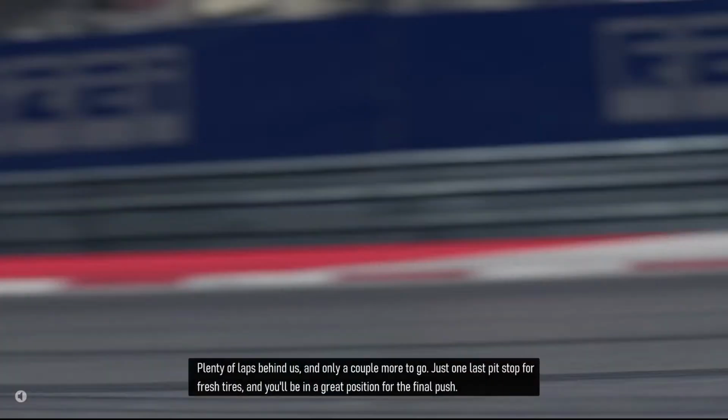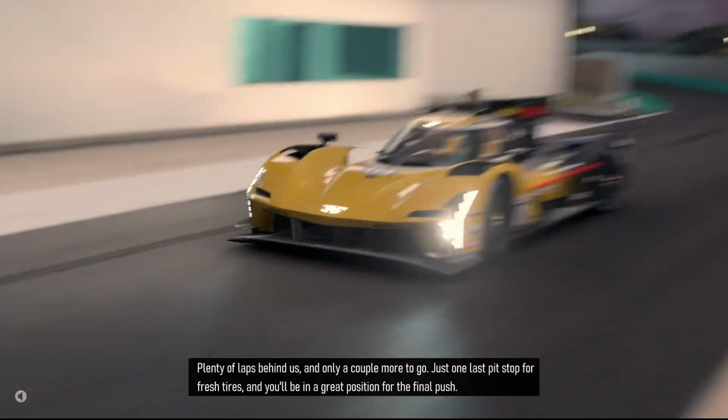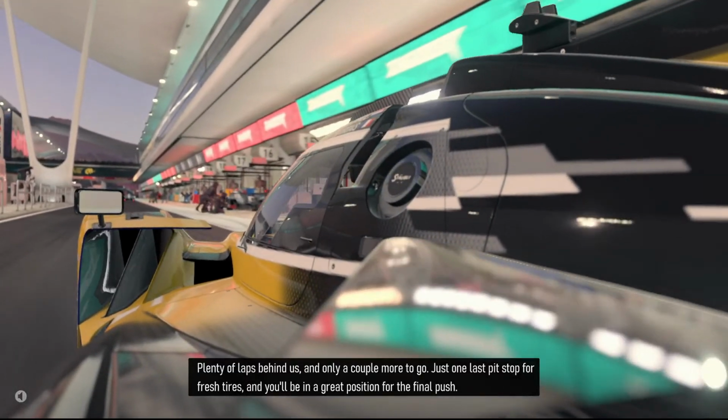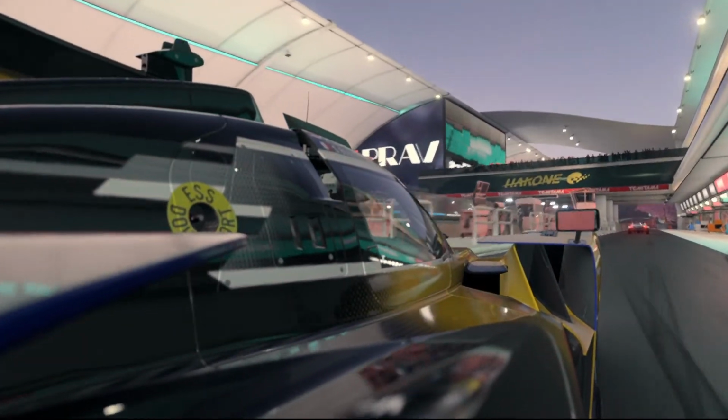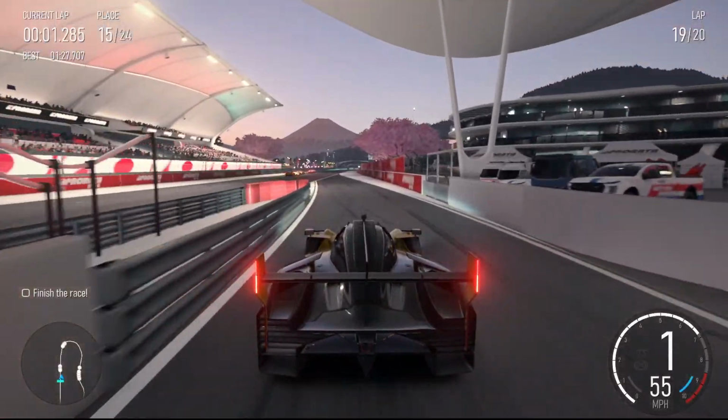Plenty of laps behind us and only a couple more to go. Just one last pit stop for fresh tires, and he'll be in a great position for the final push. Track is clear to the left. Get on it. Finish the race.